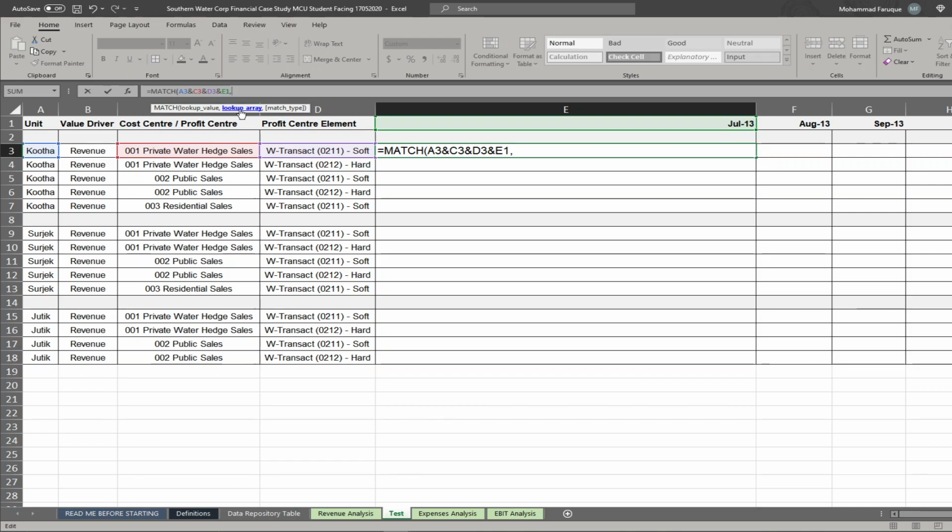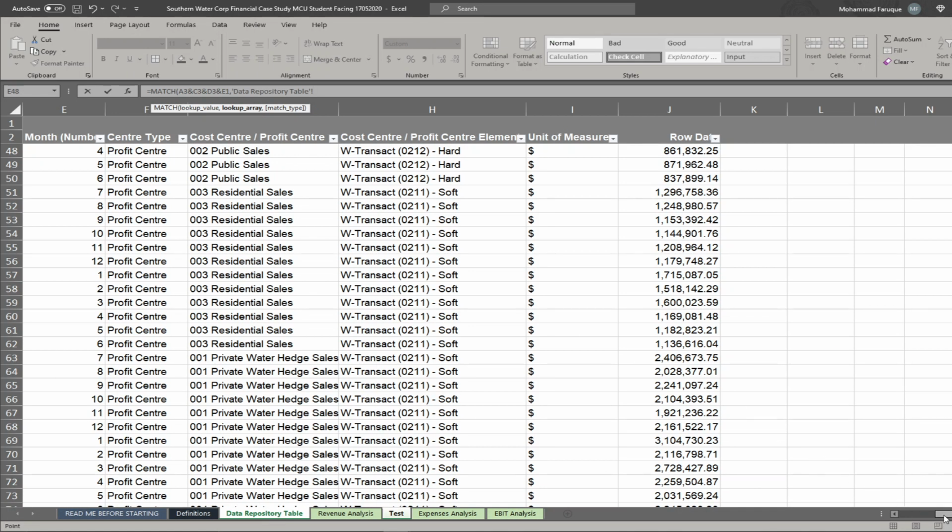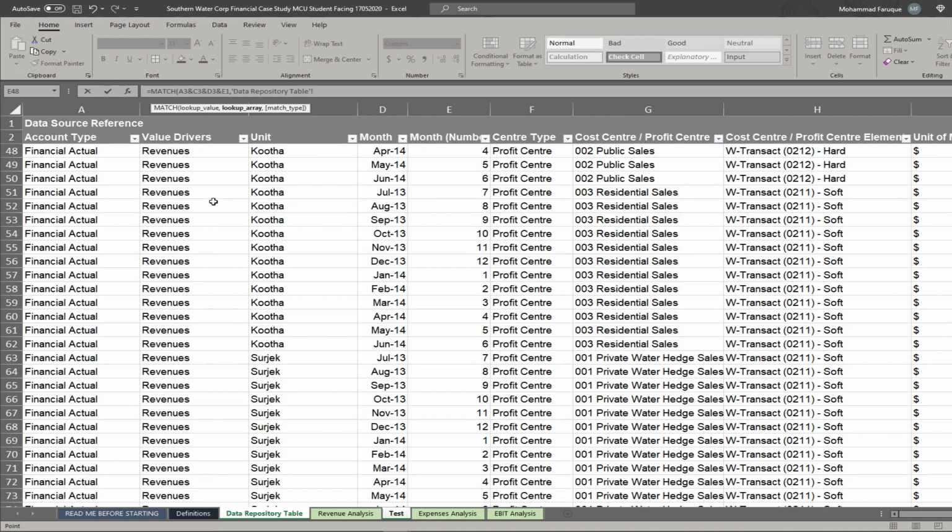And then it's going to ask you for a lookup array. So we're going to go back to the data repository, the table that we want to pull the data from. And we're going to say the first, which is the unit. And then we're going to do the same thing. I'm going to hit F4 to lock in, and then %. And then the second one, which is the cost center coefficient attribute. And then I'm going to hit F4 to lock everything, and then % again.